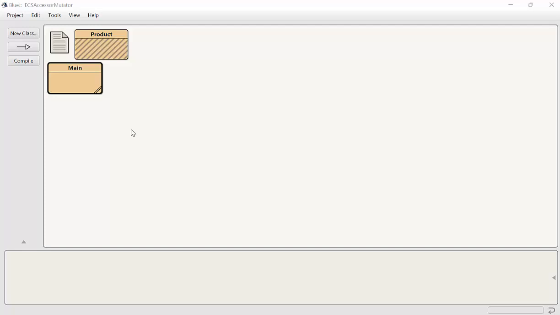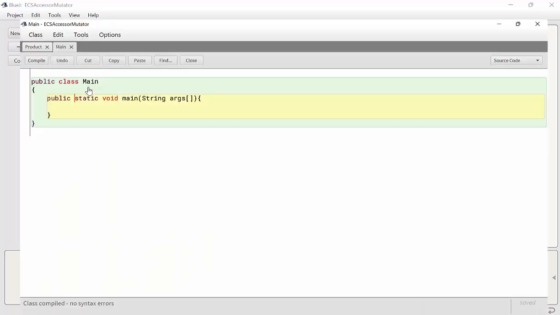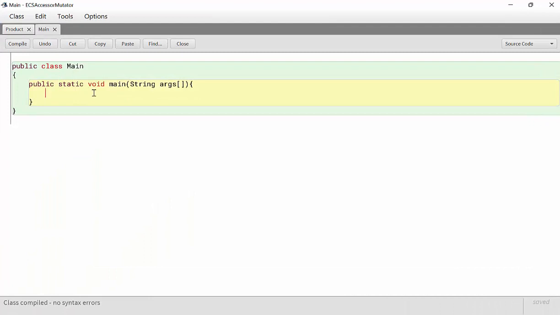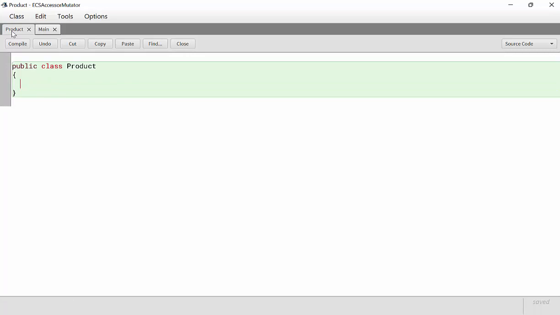In this video, we're going to take a look at set methods and get methods in Java. Now, these are also known as your accessor and mutator methods. So we have our main class here with our main method. This is where we're going to create an object. And we have our product class, which is going to have the attributes of the object.